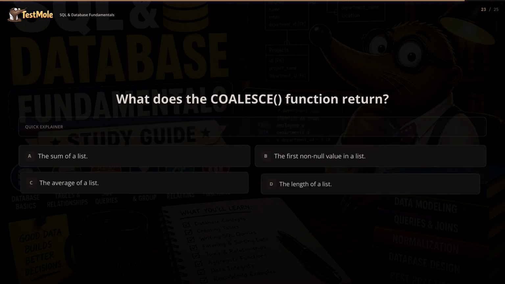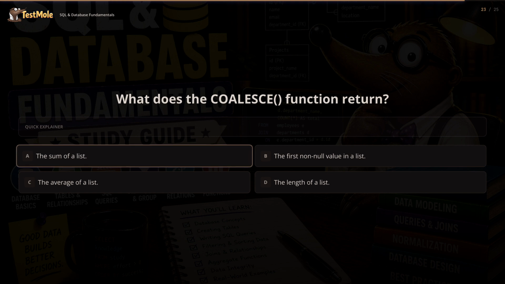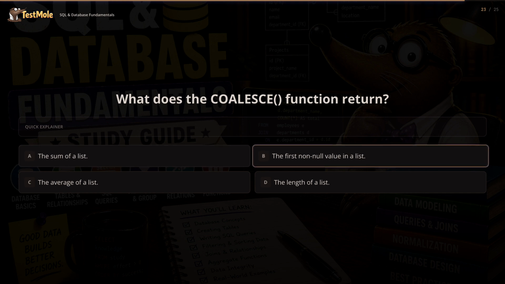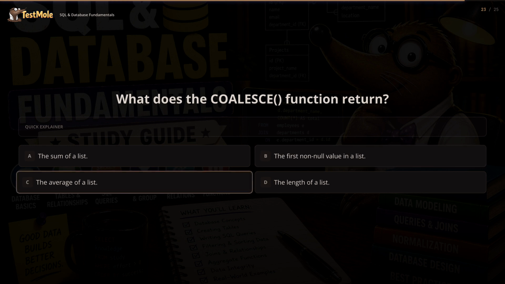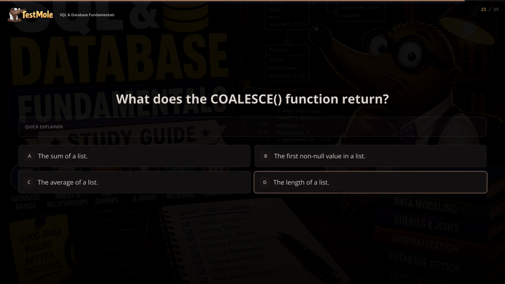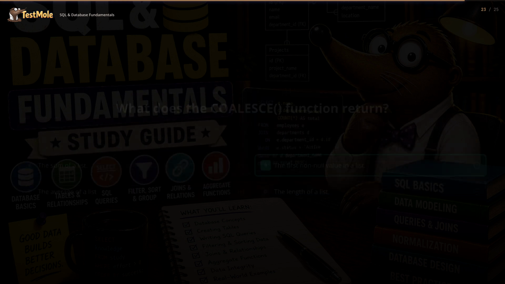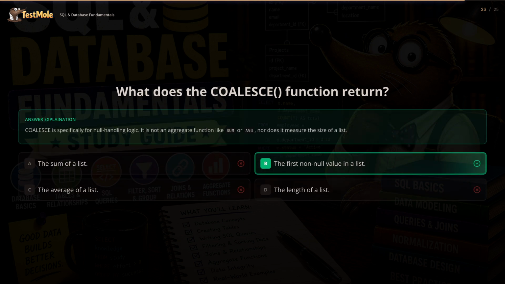The options are A. The sum of a list. B. The first non-null value in a list. C. The average of a list. D. The length of a list. The answer is B. Coalesce is specifically for null handling logic. It is not an aggregate function like sum or avg, nor does it measure the size of a list.